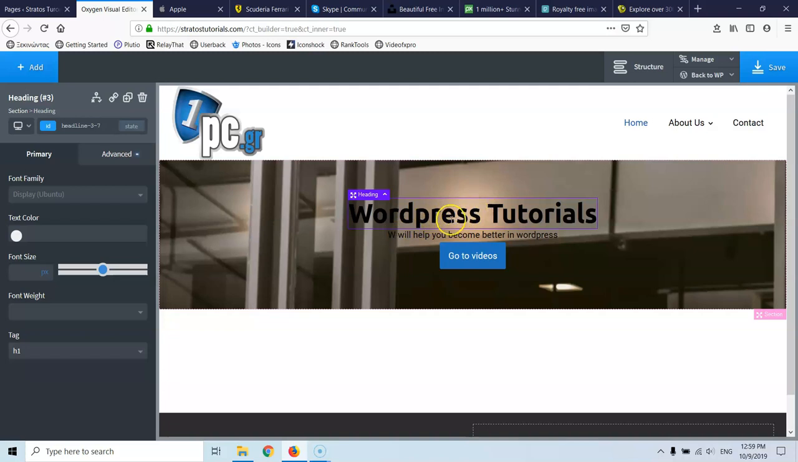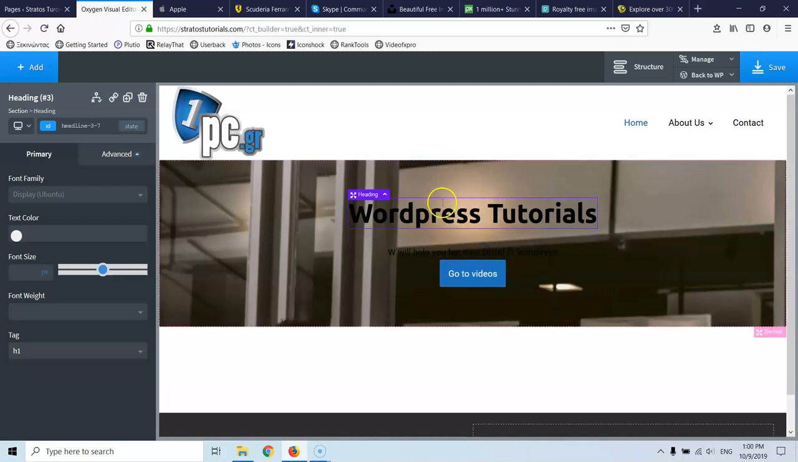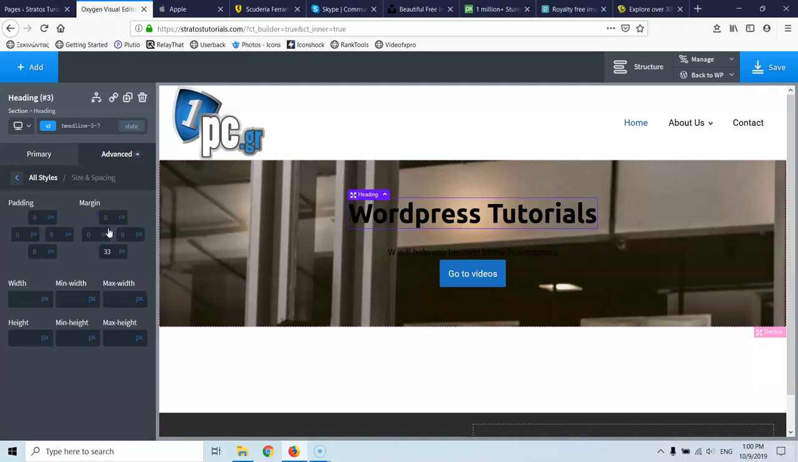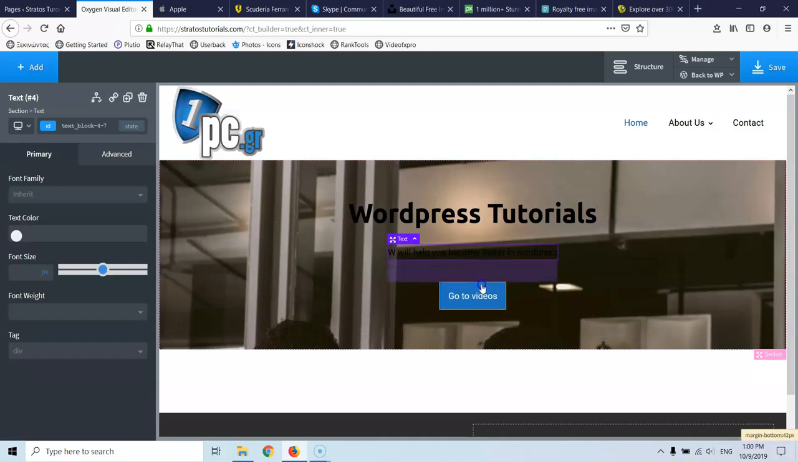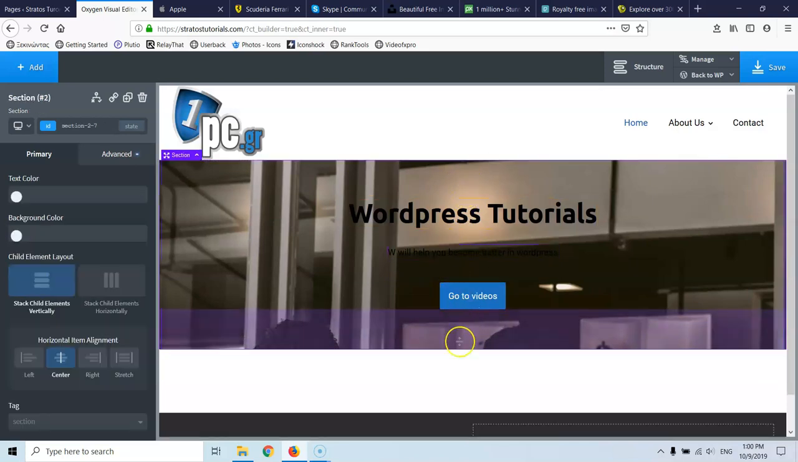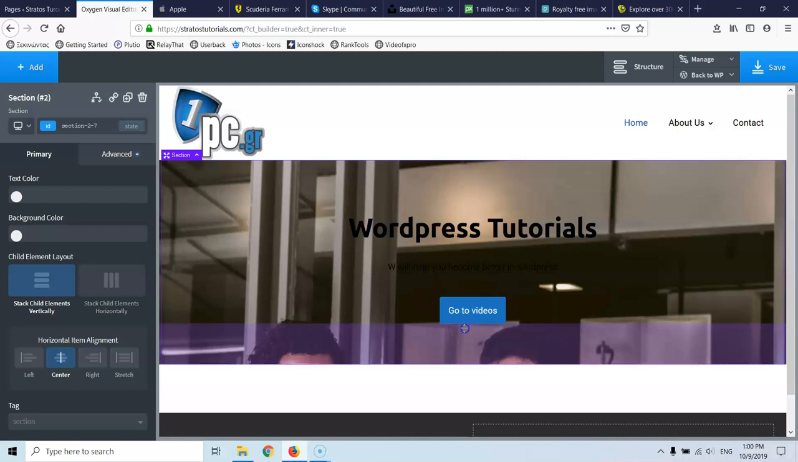Okay, let's go now and give some space in here. When I click on the heading, I will get to padding and margin. As I have said before, the margin is the outside space, the padding is the inside space. This is the margin that I am now changing. And if I go to advanced and sizing and spacing, you will see that now I have a margin of 33. Let's go and hit this text, and I will also give some space. And you have to be also consistent here, and the space that we have here should be equal to the space that we have here. Okay, so let's go and do some more.